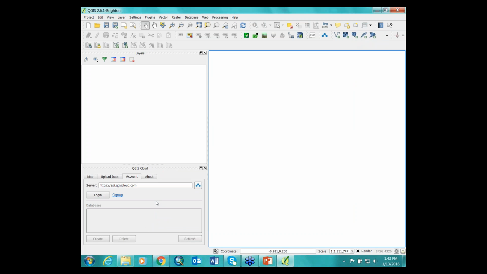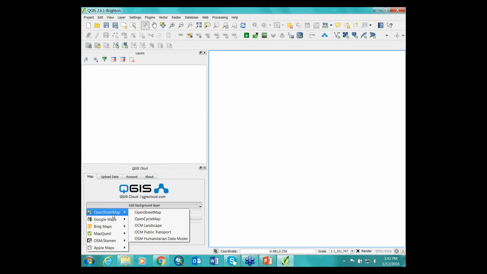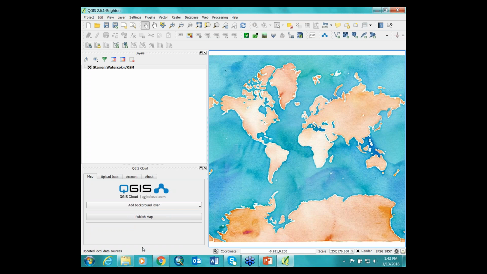Oh, actually, I'm sorry. I forgot that one of the neat things about QGIS Cloud is actually the fact that it offers you some services that are very easy to include in your map because they're right here in the QGIS Cloud plugin interface. If you click on the Map tab and then click on Add Background Layer, you'll see that you have a bunch of options here, and each one of these actually has multiple options within it. So there's OpenStreetMaps, Google Maps, Bing Maps, MapQuest, OSM, Stamen, which is actually what I'm going to use. I'm going to use the watercolor. So these are basically a variety of different base maps that you can choose from. And this is, in fact, just a map service that's coming in. So I know right off that that's going to be easy to deal with.